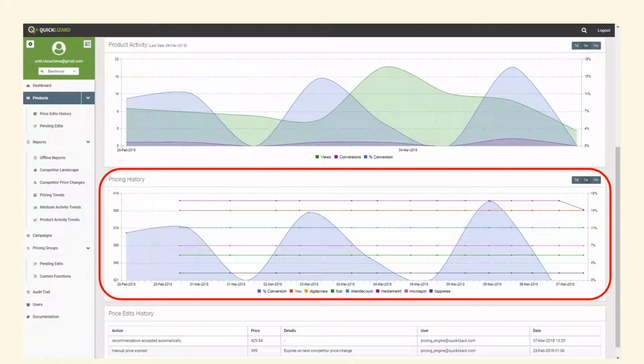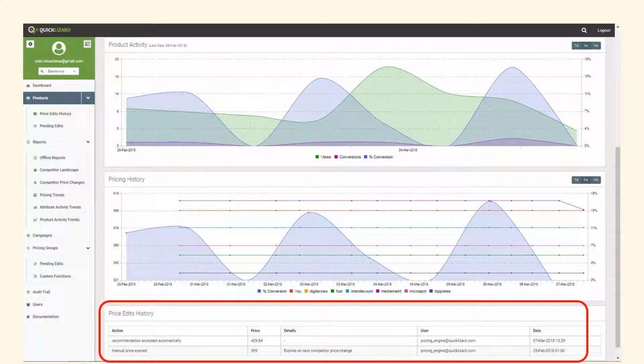The Price History graph displays the price evolution of your product and that of your competitors during a given period, and the evolution of the conversion. Therefore, you can observe directly from the graph the impact of a price change by you or your competitors on the conversion. The Price Edits History area shows the details of the actions that occurred on the product during the given period.